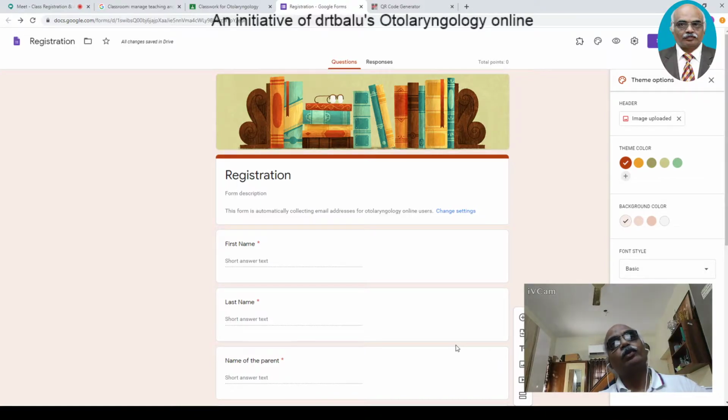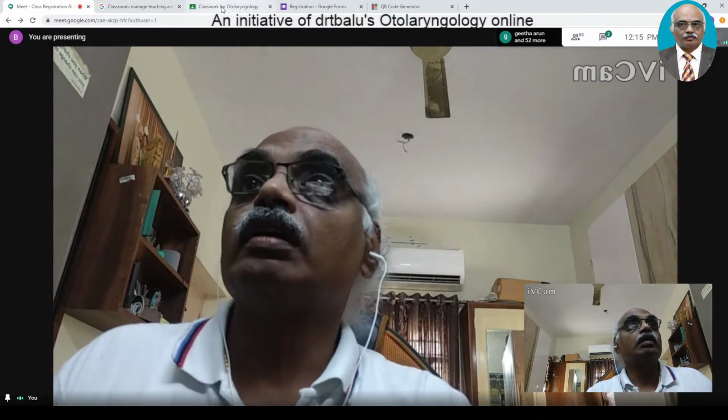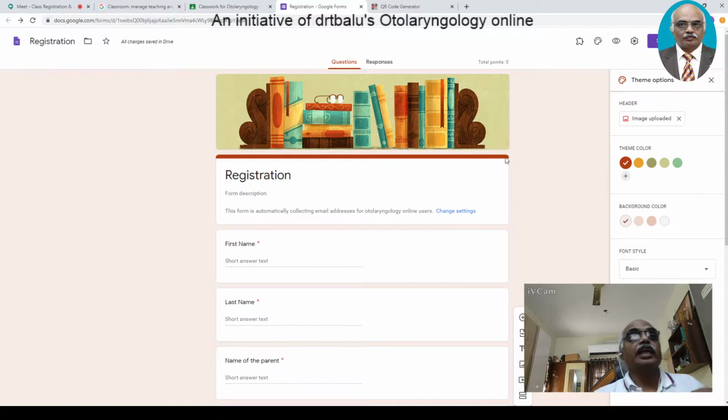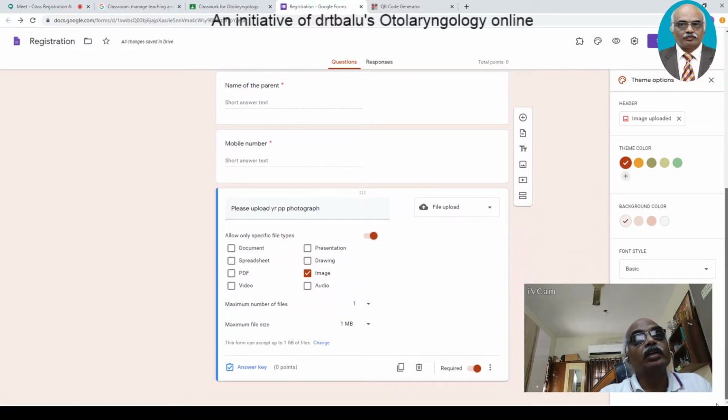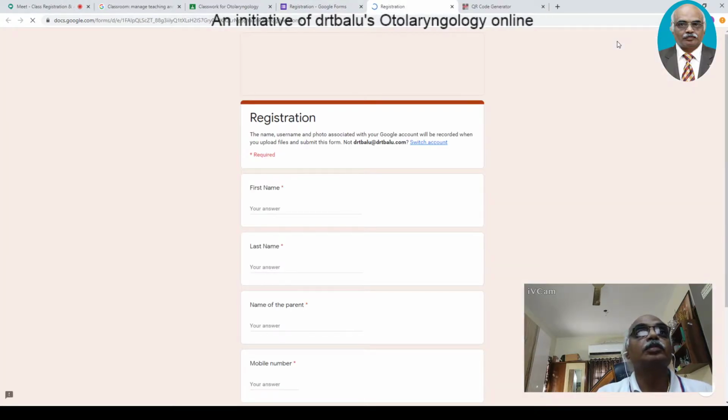I like this feature more because for a person like me who's not so adept at color combination, it's really nice if these things are done automatically. The moment I choose the header image, the entire form gets transformed into matching colors. So that's what we see. Now the form looks really pleasant, and first it gives you a warning that this form is going to collect email addresses. So now let us see how this will look from the student's standpoint.